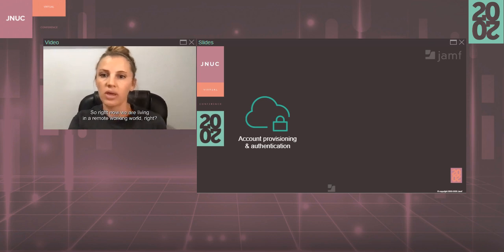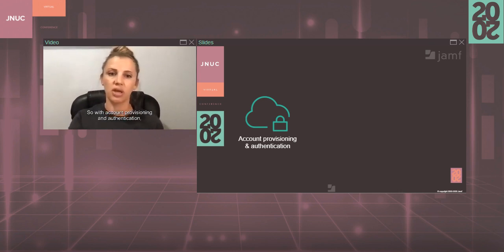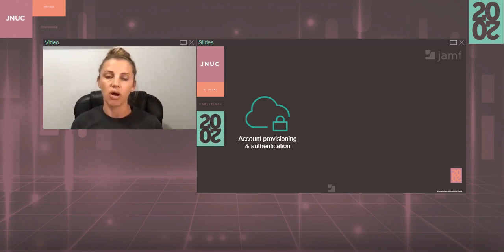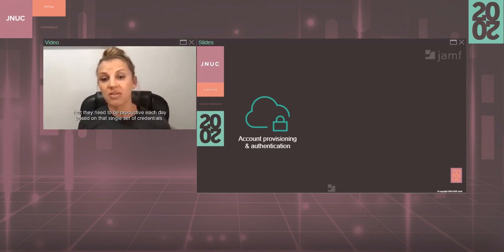So right now we are living in a remote working world, right? So with account provisioning and authentication, IT can implement a more streamlined zero-touch deployment strategy by securing the login process and enforcing multi-factor authentication on pre-provisioned devices for employees on day one that they receive those devices. This simple yet secure login experience allows users to gain access to the business critical apps that they need to be productive each day based on that single set of credentials.